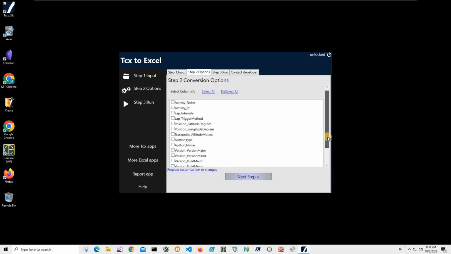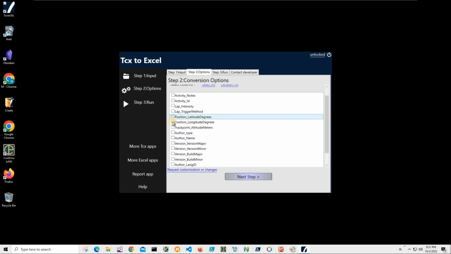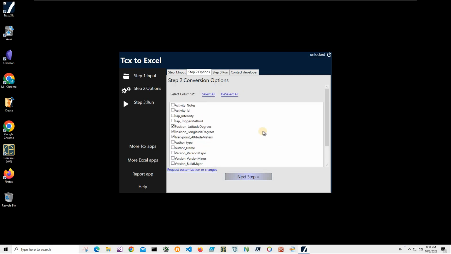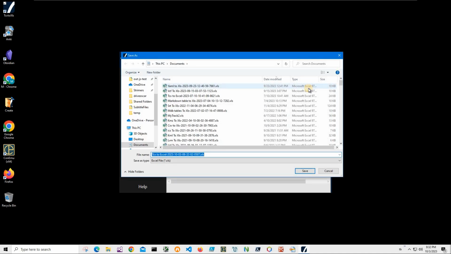Here on this step I can select which columns I would like to convert to Excel. So basically there are a lot of columns and I don't need all of them. What I need is latitude, longitude and altitude, and that's it. There are activity notes, author, and other things. I can convert them as well, but in my file they're just empty, so there is no point in converting them. So I need all these 3 basics. I'll click on next and click on run on the final step.